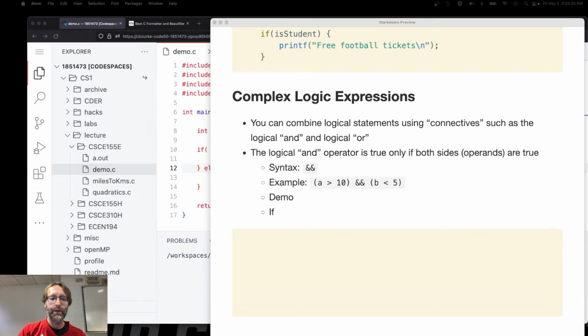If either the first or the second or both end up being false, the entire expression is false. Only if both sides are true is the expression true.